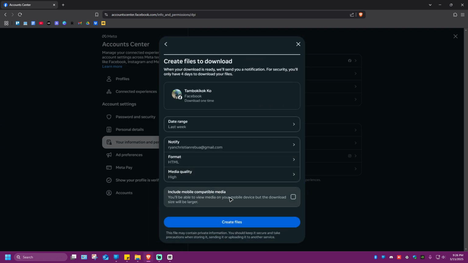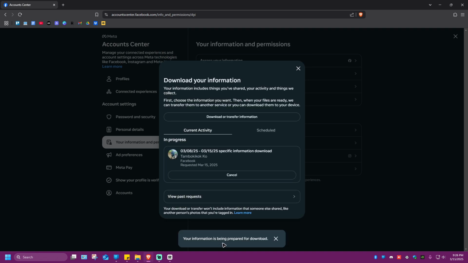And in here, it says include mobile compatible media. You'll be able to view media on your mobile device, but the download size will be larger. If you want to, just tick this tick box and go over to create files. As you can see, your information is being prepared for download. Now, what you're going to want to do next is go over to your email address. Once you receive the file, you'll be able to open it and review the messages.